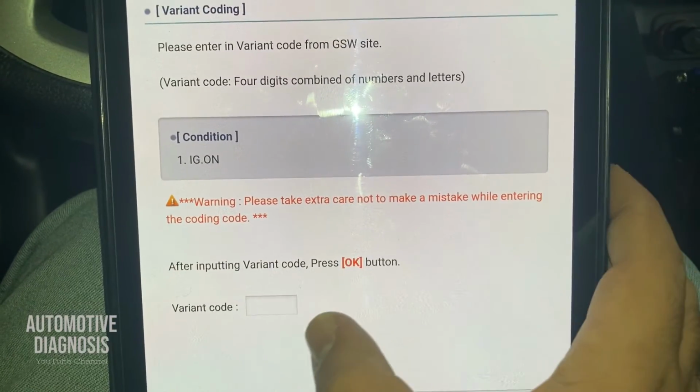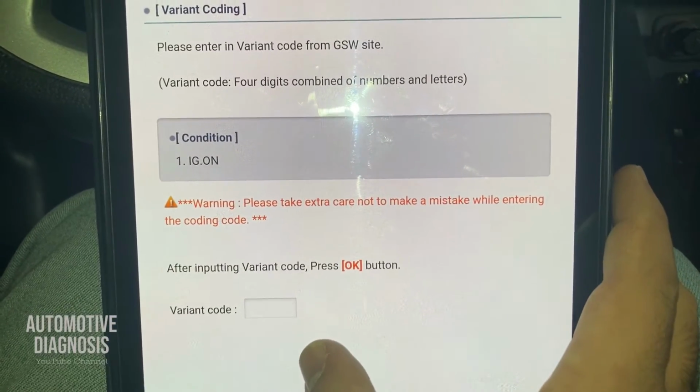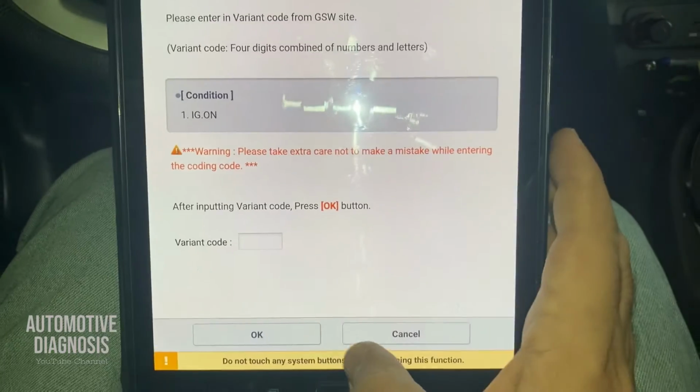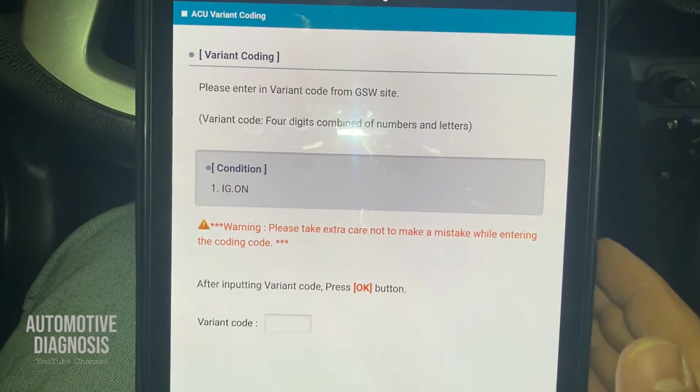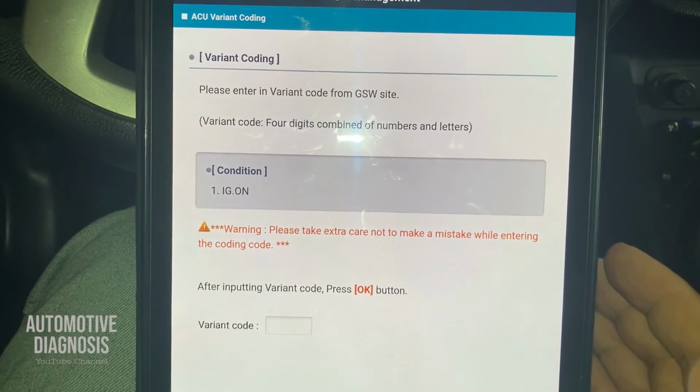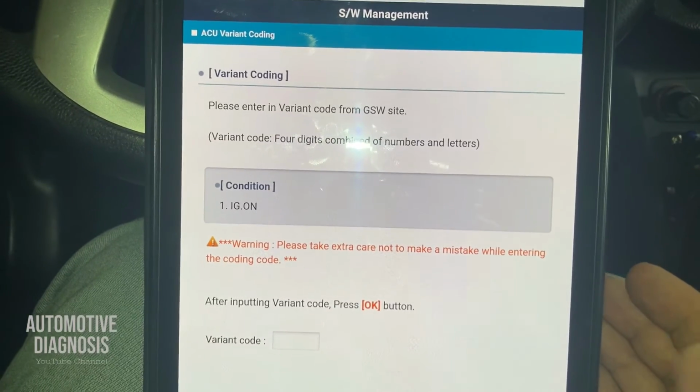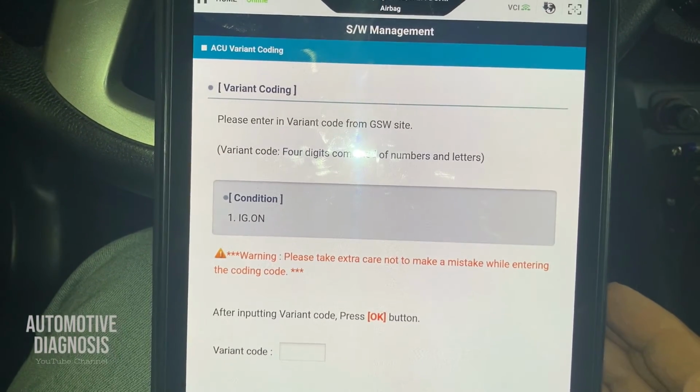All right, as you see, variant code, I need to enter the code right here, SL48. And if I press OK, that's going to be my coding or airbag programming procedure, which is super easy. You only need to have the airbag code and you can read it the same way as I explained.